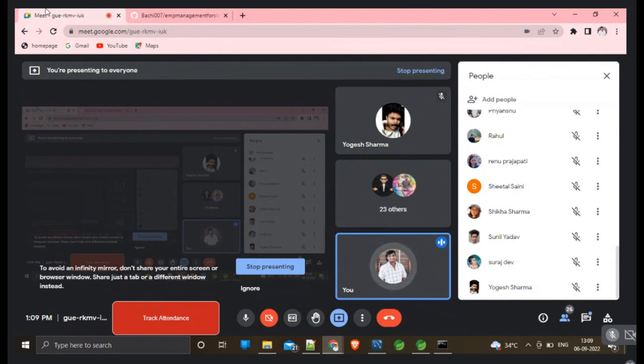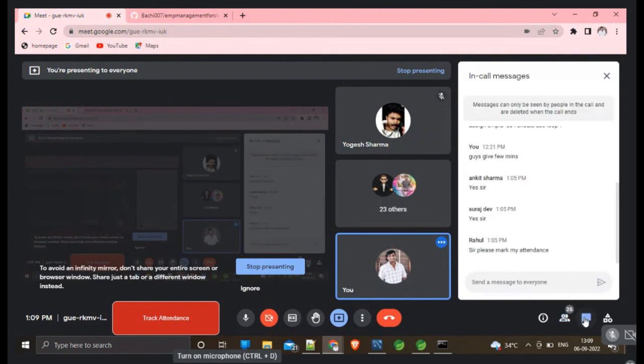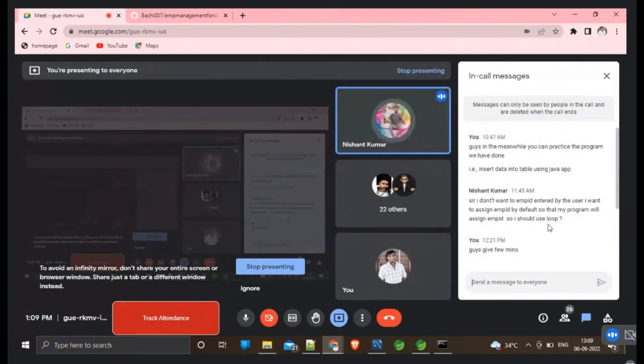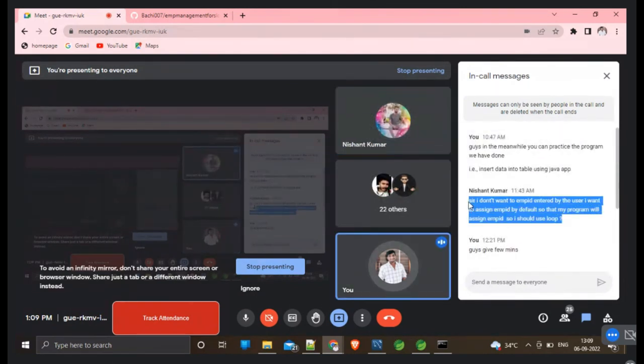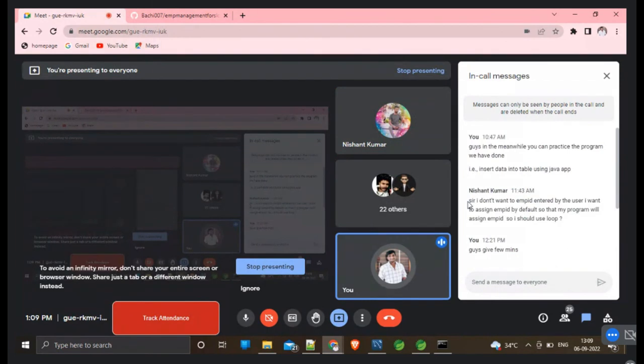Actually, Nishant, you have asked one doubt: you don't want to add the employee ID manually, you want it added by default. You don't want to enter the employee ID, right? So we can do this another way. In SQL, we have an auto increment option. At the time of creation of the table, we can create an auto increment column.